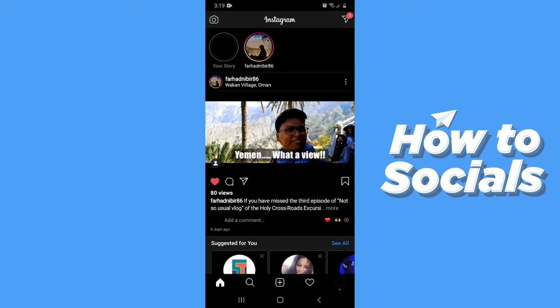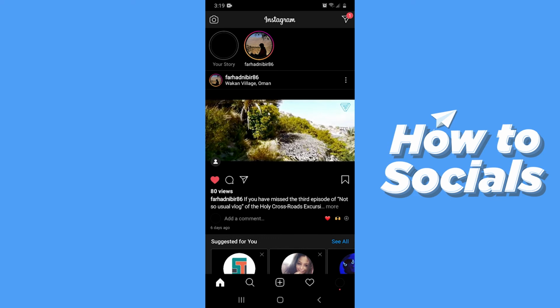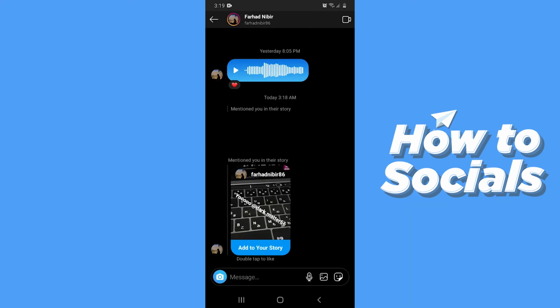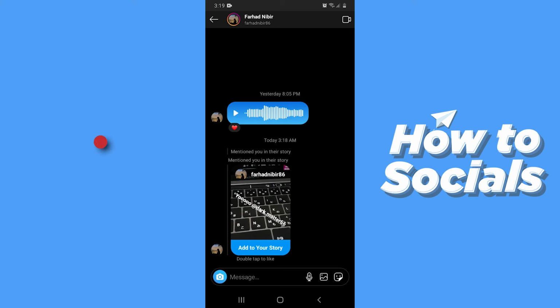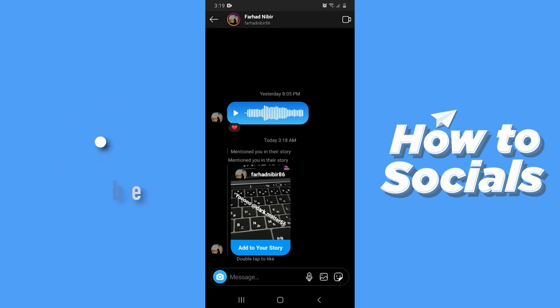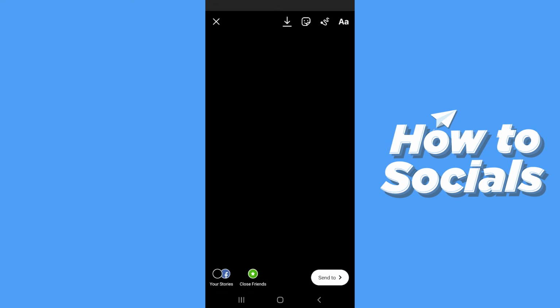Now go to your DM from the top right corner. And here you will see that one of my friends has mentioned me in a story. And I'm seeing an option, add to your story. Now I'll just tap on that.